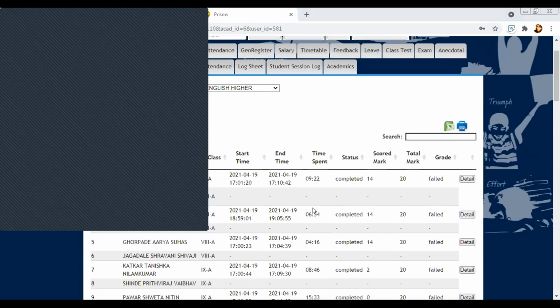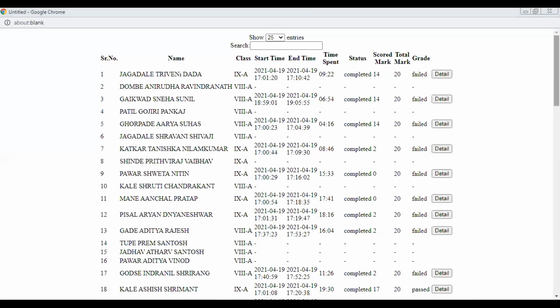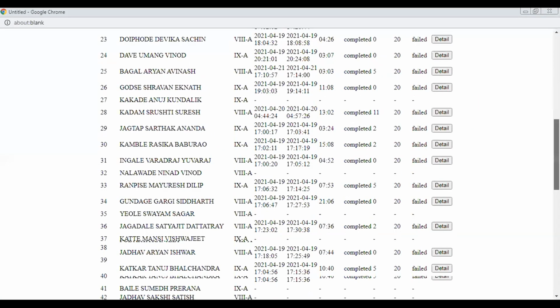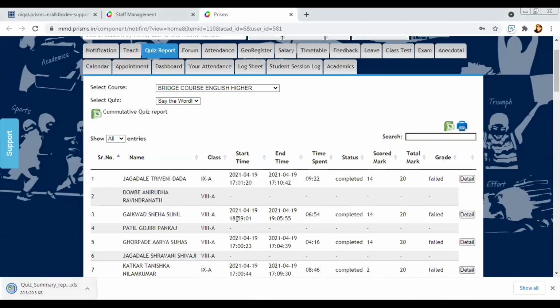We also have a cumulative report. If you're taking multiple quizzes and giving marks based on multiple quizzes, if you're taking an average, then that can also be done. You can improve this one. I think export to Excel is better. Actually, export to Excel is better. I'll open the Excel sheet also and show it.